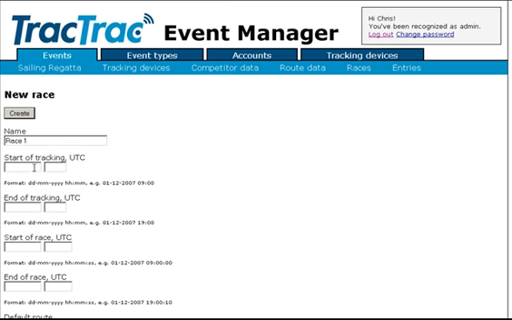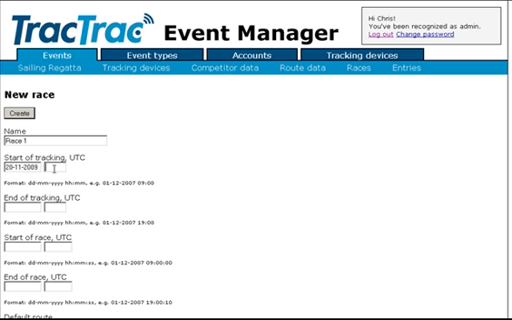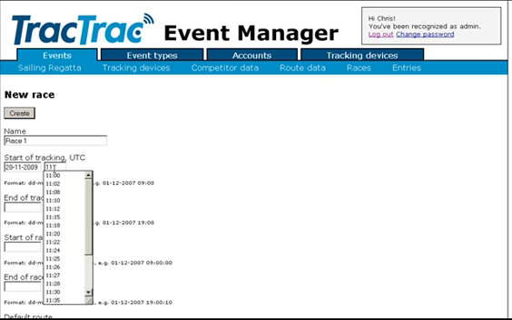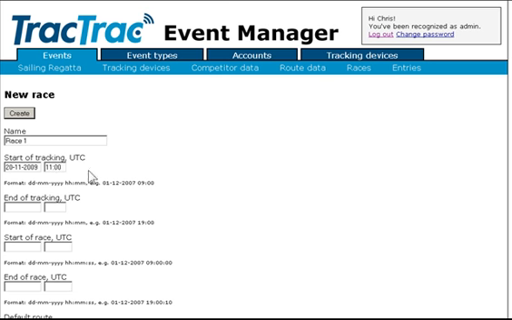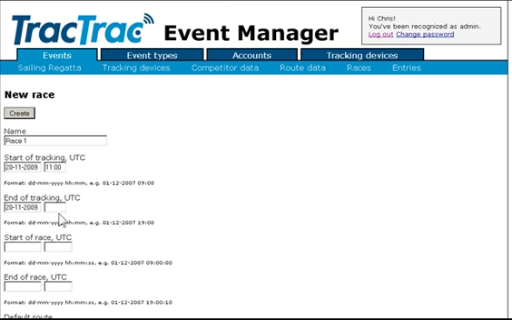The start of the tracking is when the system opens up for data flowing through. I expect that to happen at 11 o'clock. This can also always be changed later, but I will define what I expect it to be, and I know they will at least have finished at 2 o'clock. So I type that in. I don't know the start of the race yet, so I will wait with that.